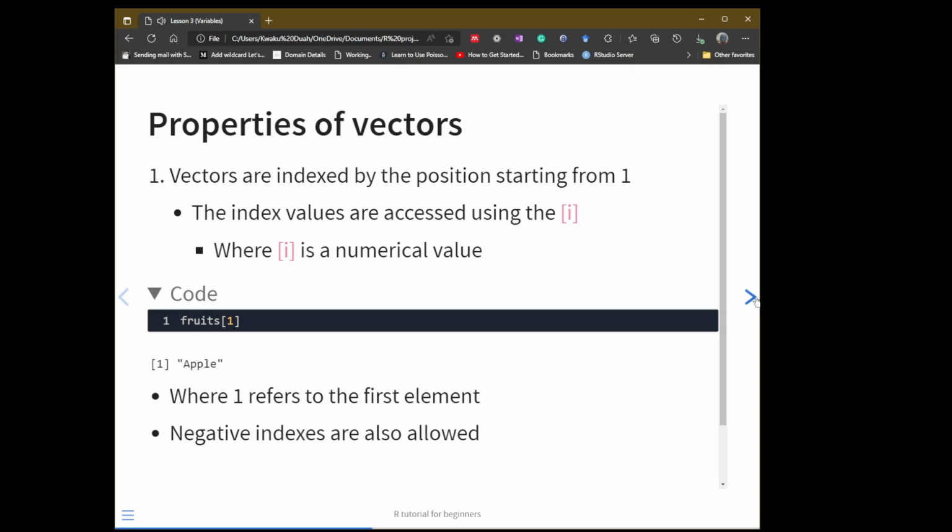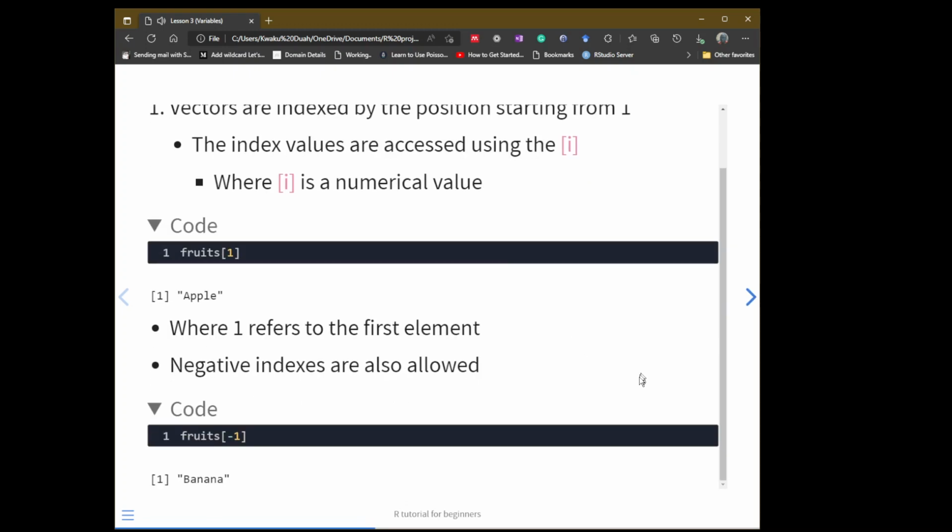You can also use negative indexes. If you say fruit[-1], you are saying it should start from the last element, and so -1 becomes banana. We had only two elements in our vector, so you could access apple by using -2, which comes from the right, and apple will be at the -2 position. Or if you want to access banana, you say fruit[2], accessing banana as the second element in your vector.